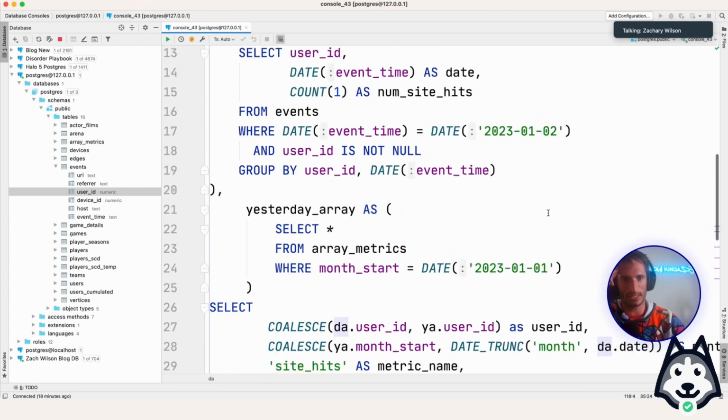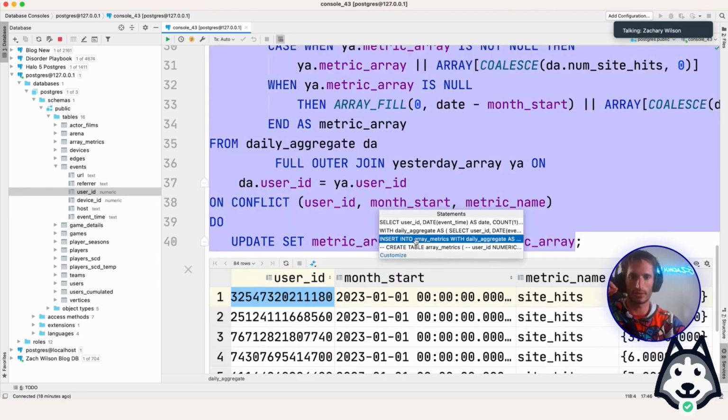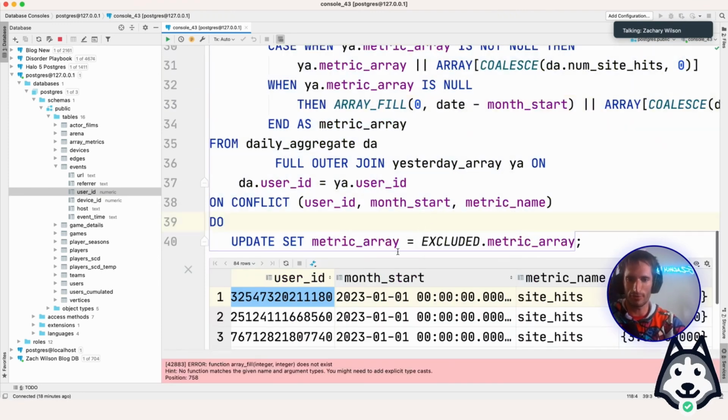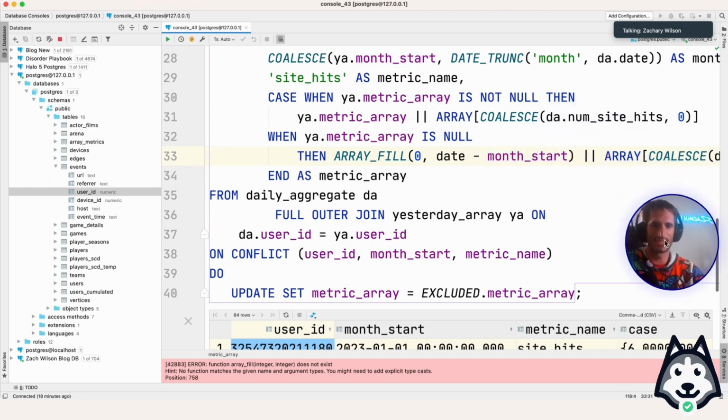And what we're going to do is move this back to January 1st, and then we're going to run this 2 times. So we're going to run it for array fill. Integer does not exist. Okay, so that's so weird. So you actually give it an array like that. That is so weird, but okay.